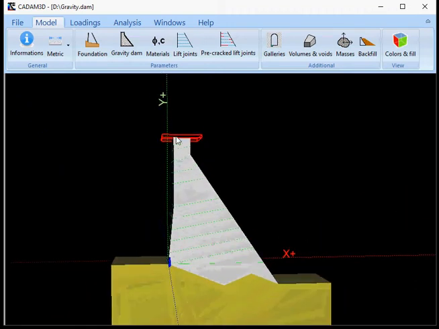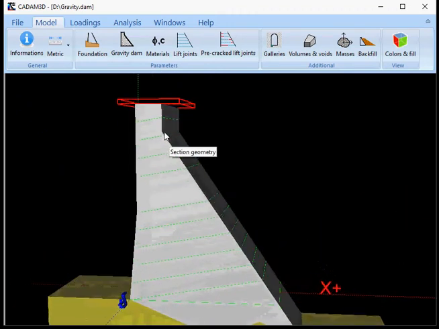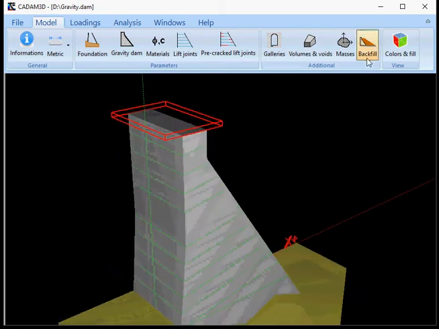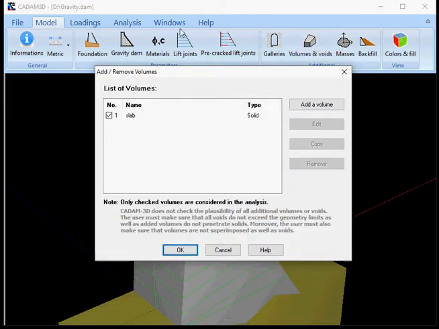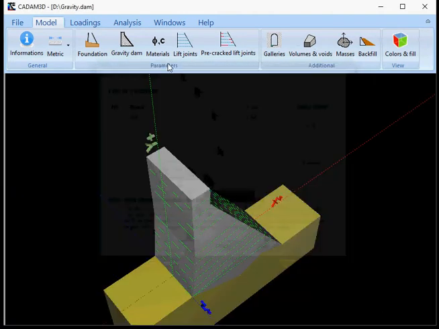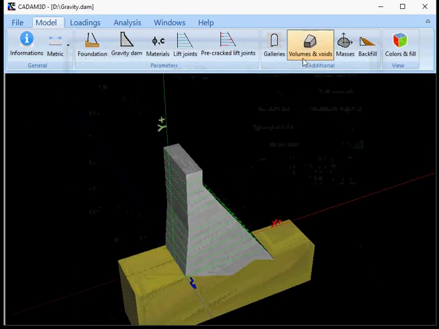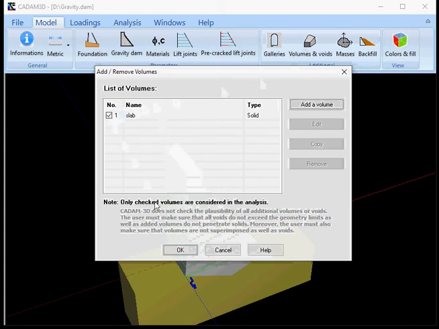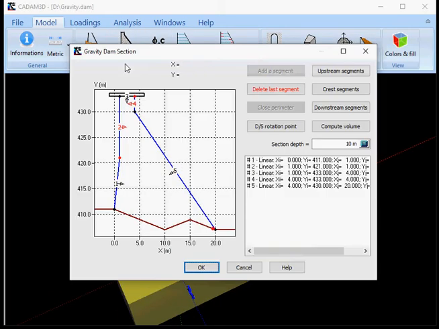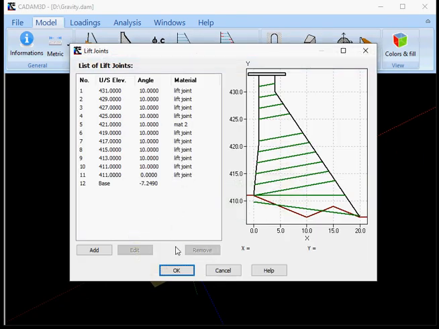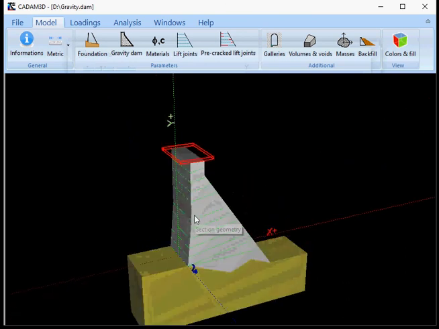Now we can see that it's located right on top of the crest, and I have 2 meters on each side. If I go back to volumes and voids, I can enable or disable my slab. So if I click this here, I disable the slab, and it disappears. It will disappear in all windows that are showing the structure. So if I enable it again, it will reappear here and everywhere in the software. That ends this video.